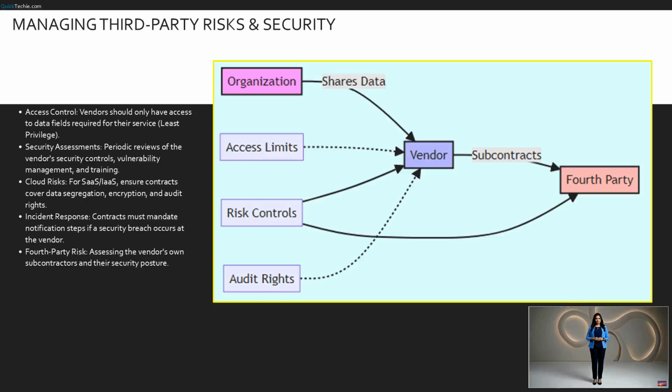Security is a paramount concern in vendor management. You must strictly control third-party access. Vendors should only access the specific data fields necessary for their work, nothing more. You must also conduct periodic security assessments. Does the vendor train their staff? Do they patch their systems? In cloud relationships, SaaS or IaaS, ensure your data is segregated and encrypted.